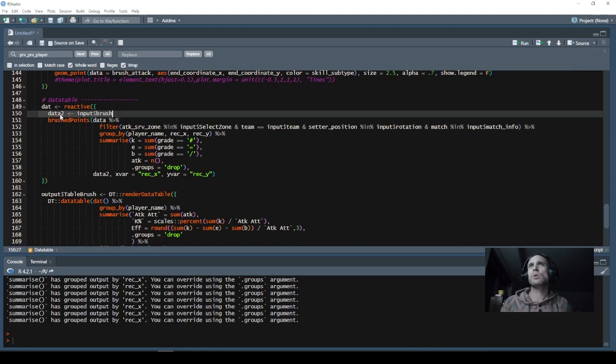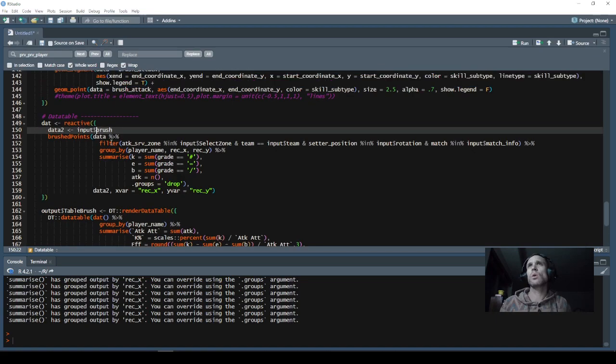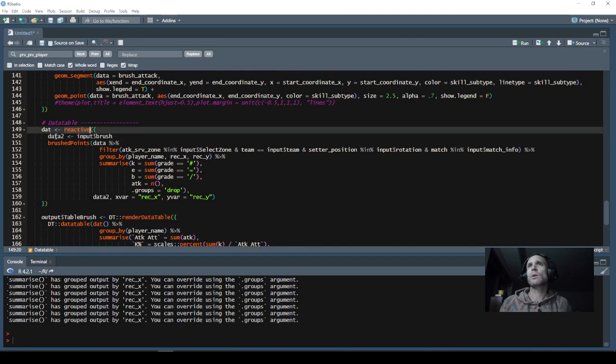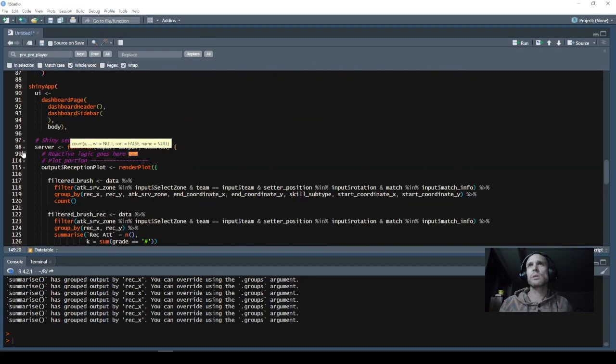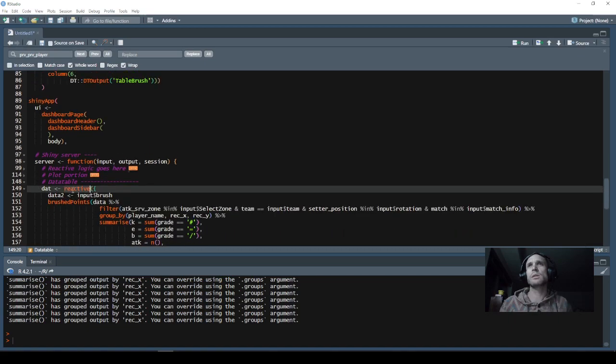So we have data 2, input brush. So we have a reactive. We're doing this inside of a reactive here. Let's minimize. Let's get rid of this. Not that. Let's go here. Plot portion data table. There we go.